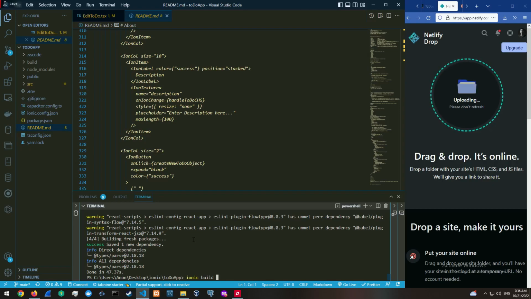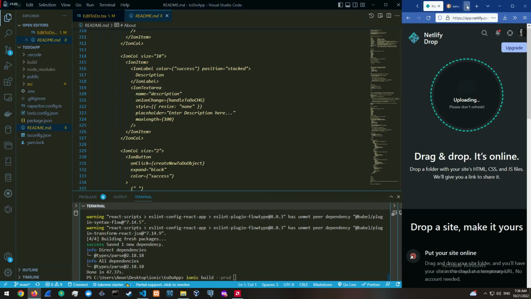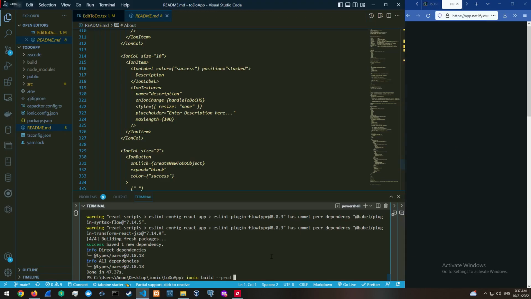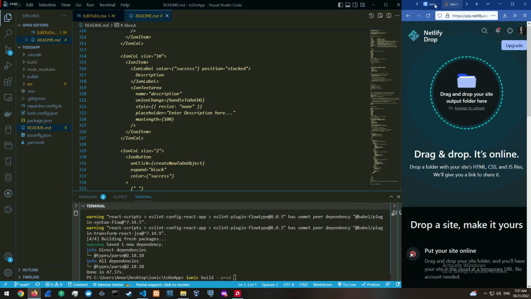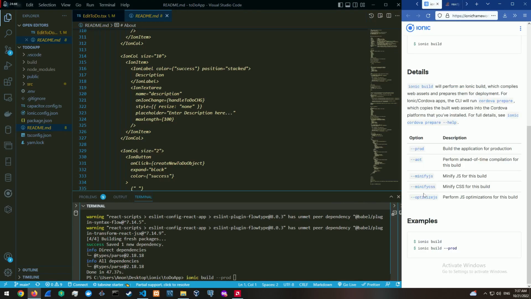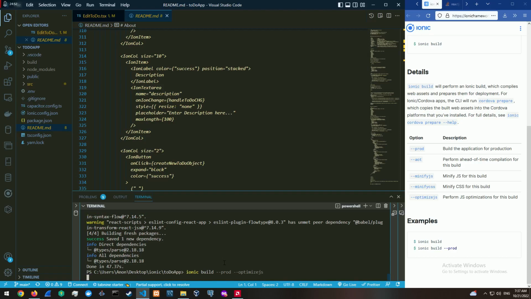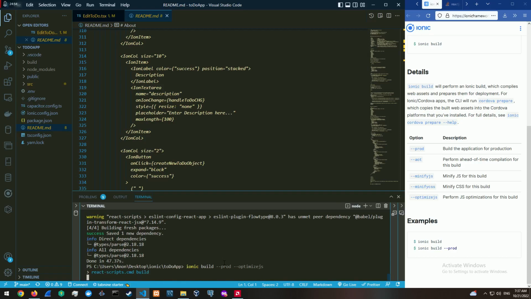All right. You can also do Ionic build production. So origin returned an error code. What is that? Okay. Let's actually do Ionic build production then. All right. Production and also optimize JS. So these flags are just going to help us optimize the application.